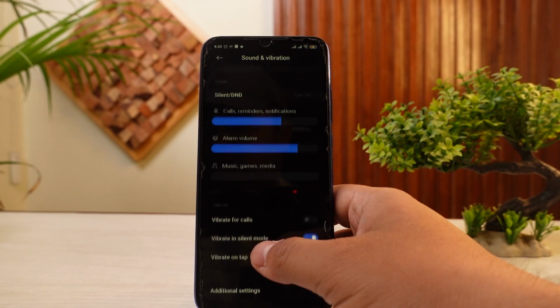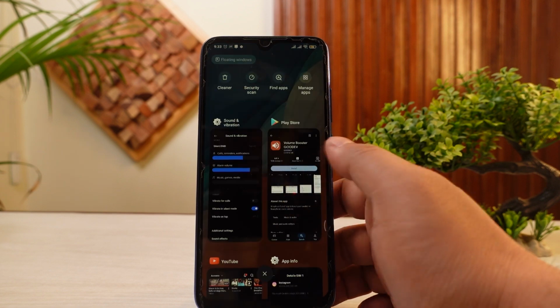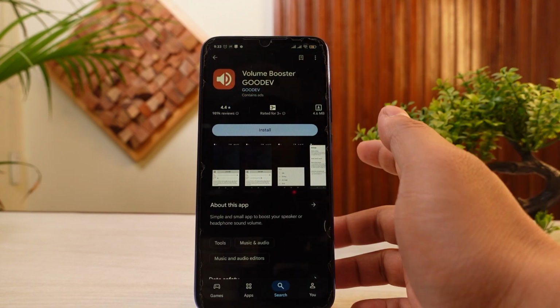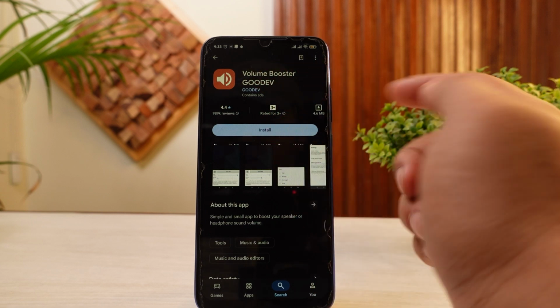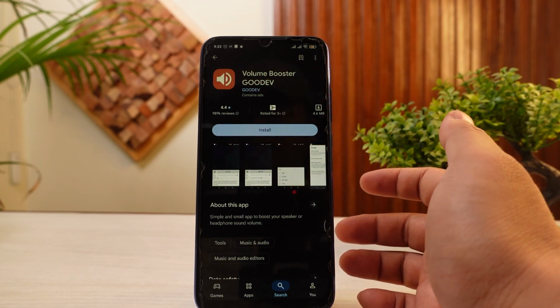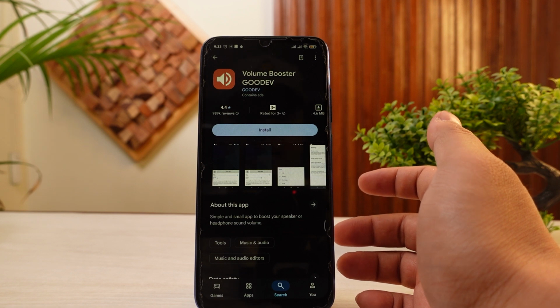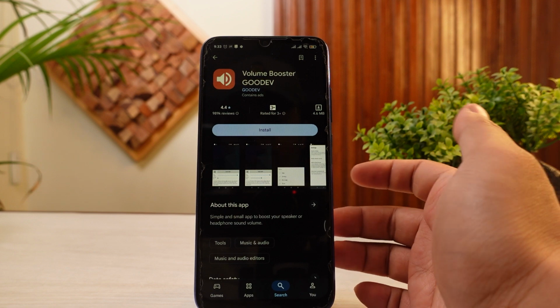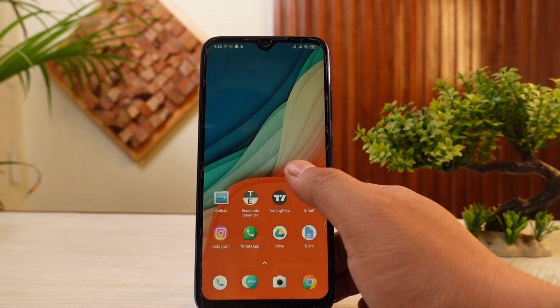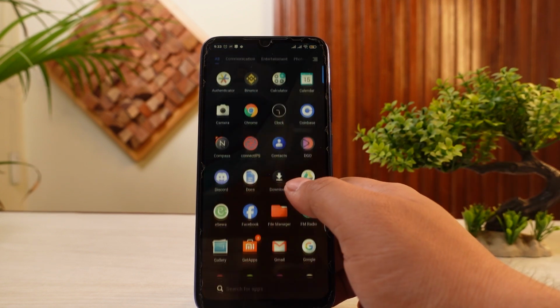So this is one of the options that you can use, but if this option is not available within your device, then what you need to do is use a separate application. So just head over to your Play Store, search for this exact application, which is the volume booster. Make sure you install this application, and this is a lightweight and a minimalist application that you can simply use in order to boost your volume on your Android device. So these are the two ways that you can use to make your Android volume louder than the max.